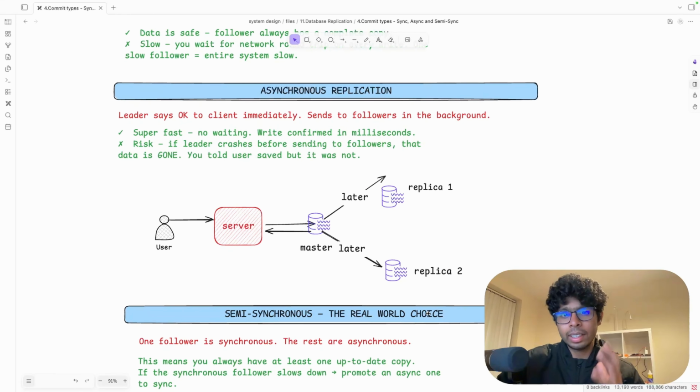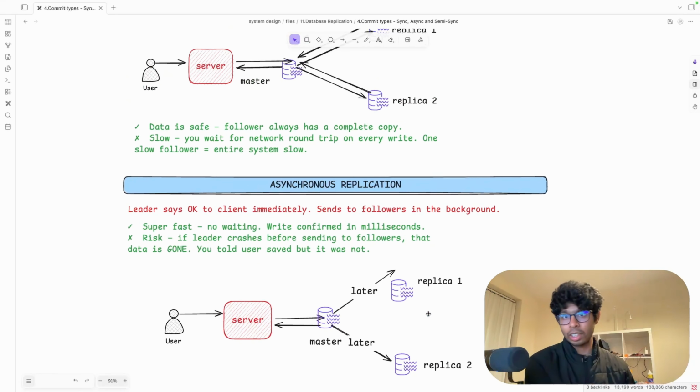So these are the 3 data replication commit types. That is something that you should know.